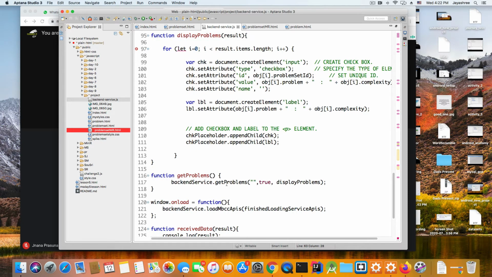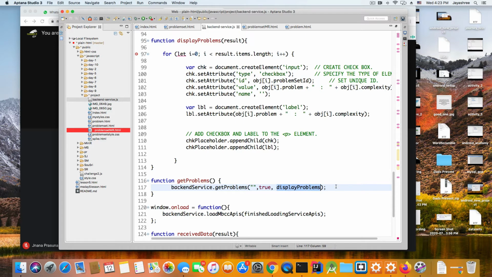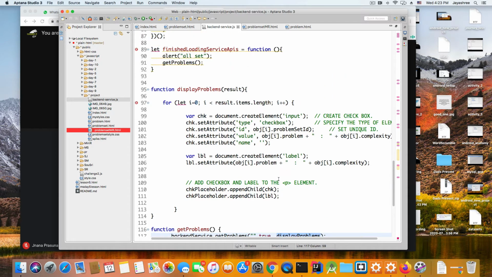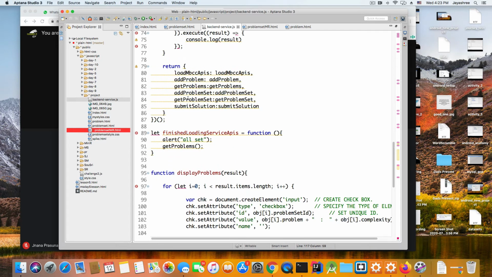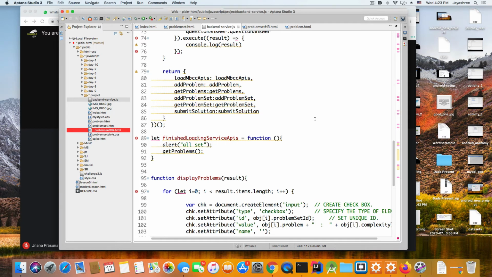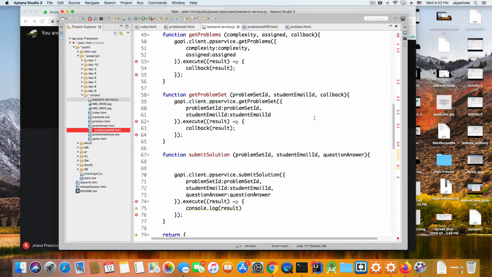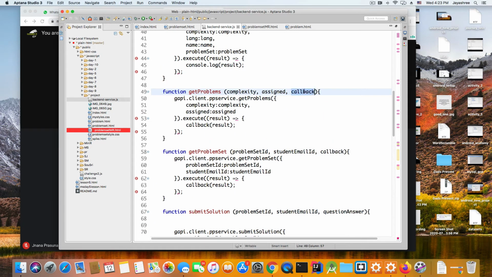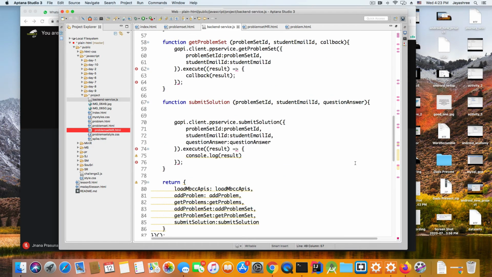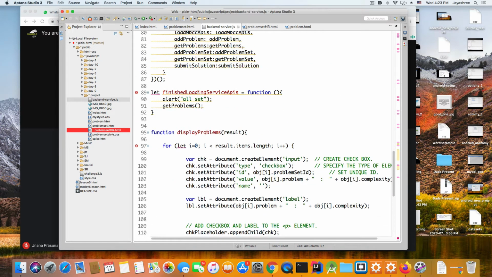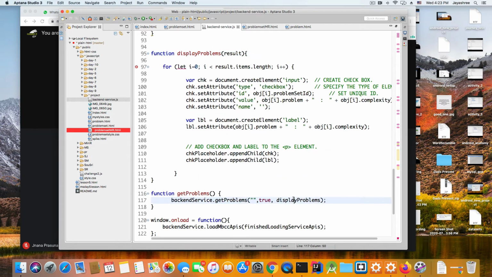So backend get problem, these are the function parameters, and this is the function definition, and this definition is right here, which knows how to process this result. This backend service get problems is basically referencing this get problems, which is wired up to this get problems function inside. If you see that particular one, it's actually taking this callback. This callback is nothing but this display problems, because that is what is being sent here in this invocation.